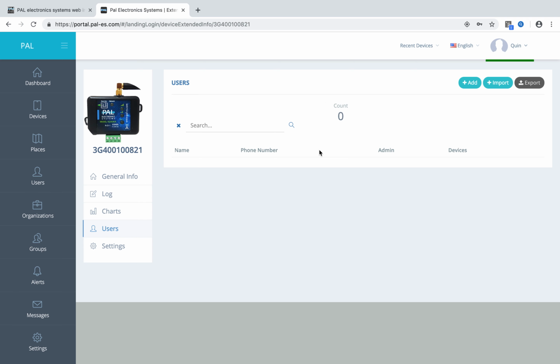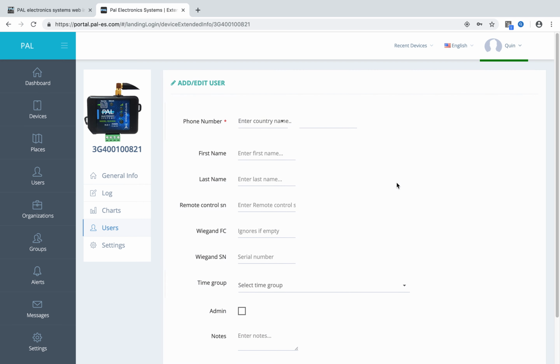Now, once you're adding just a couple users at a time or just maintaining the system, the way you're going to do it is click on Add, and you're going to type in their first name and last name for the user. Remote control serial number you don't need to worry about unless you are using our specific PAL transmitters. Wiegand facility code and Wiegand serial number. This is where you're going to put in the 3-digit facility code and the 5-digit serial number for their card, fob, transmitter, whatever it may be.